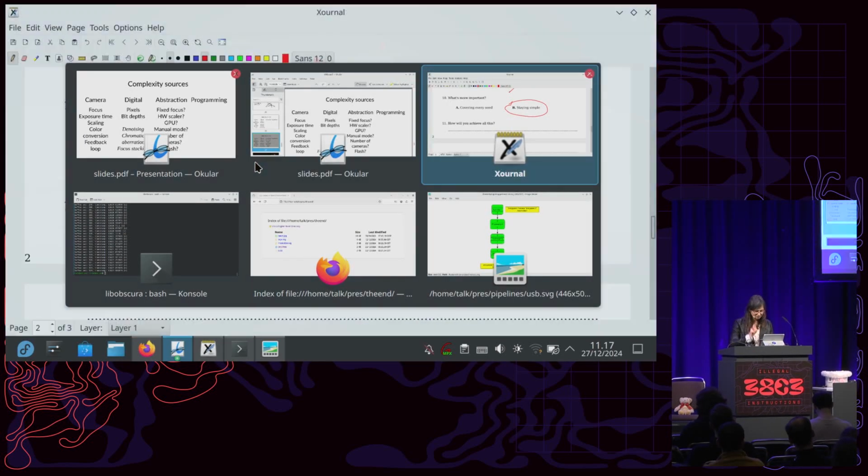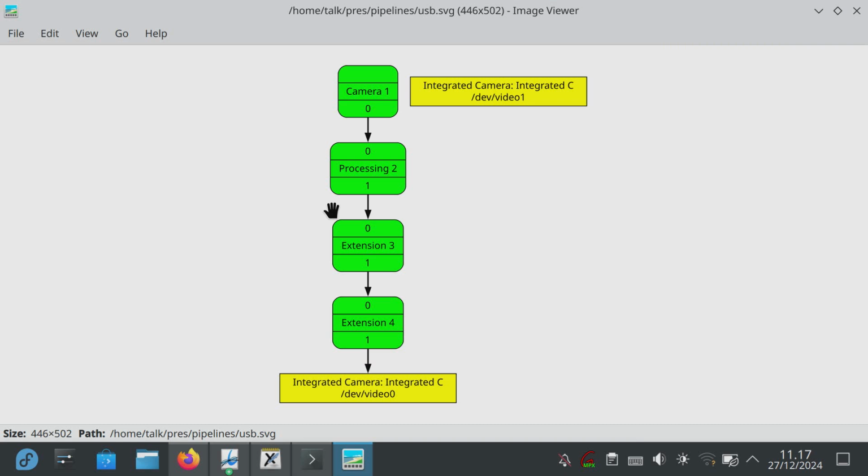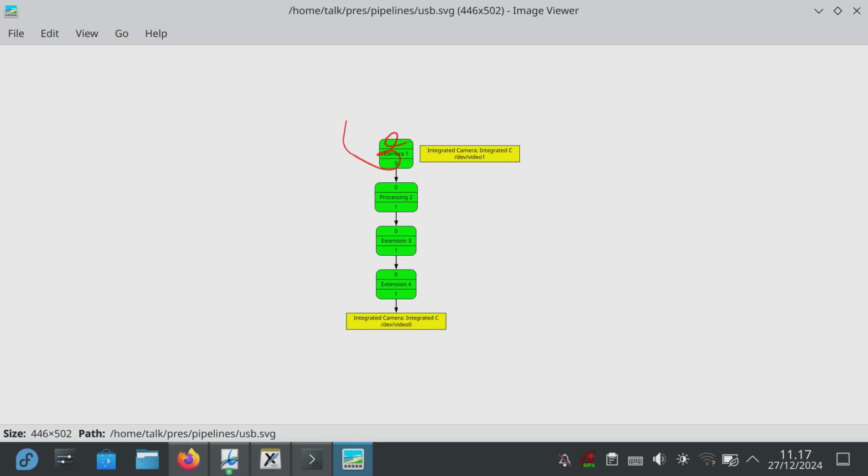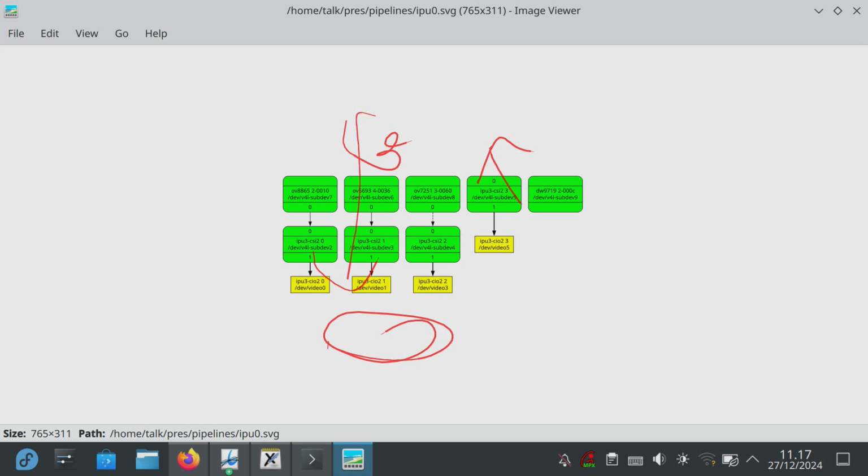So let me show you how it looks like from the Linux driver side. This is the pipeline for the USB camera. The pictures go from the top here, from the sensor, all the way down to the video device. And there's another video device which is actually connected to this one, but you don't see it on this diagram. So you have a different camera. And this is actually the one on this laptop.